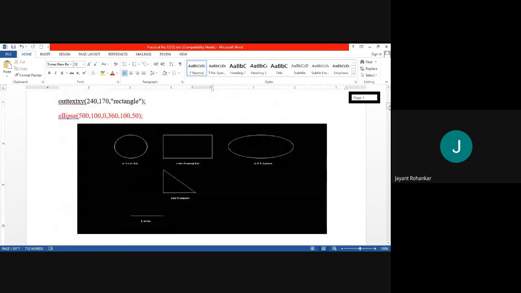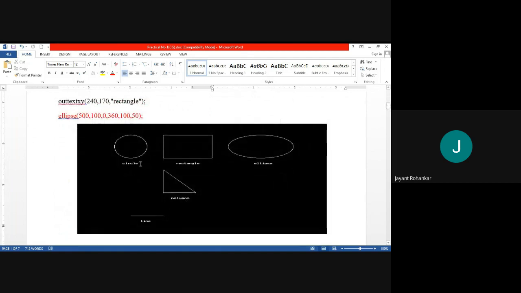You will get the output on your screen when you execute this program using Control F9 or Control F5. After the compilation, you will get the output: the circle, then rectangle, then ellipse, the triangle, which is called a polygon, and the line. So this is all about experiment number 1. In the next lecture we will see experiment number 2. Thank you, students. Thank you very much.